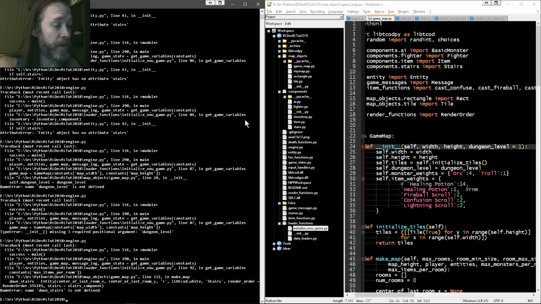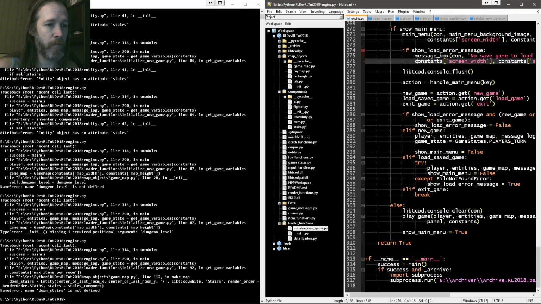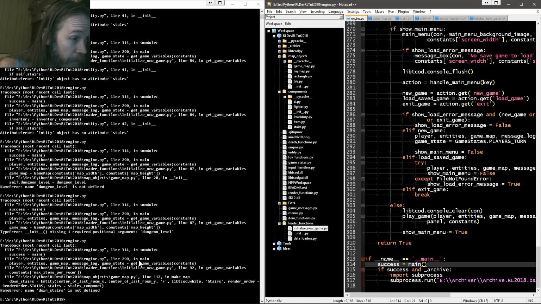Name downstairs is not defined. That did occur to me when I looked at it. That's why I said, weird fashion. But, let's see. Engine.py line 314. No. Start at the bottom, work your way up. GameMap.py, line 112.